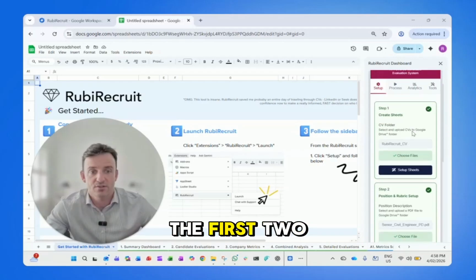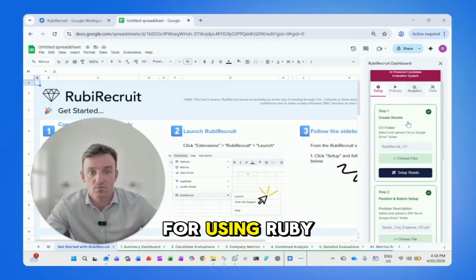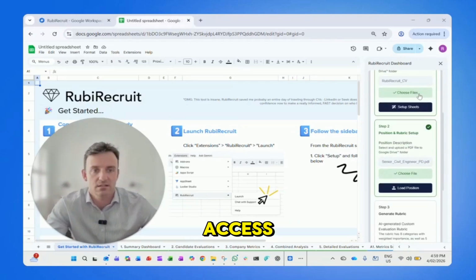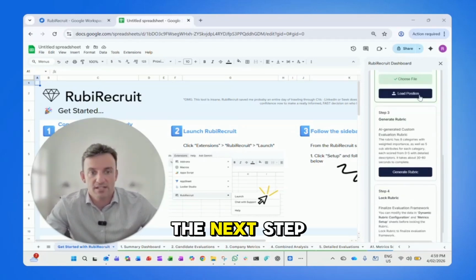Okay, so we've done the first two key steps in the process for using RubiRecruit. We've set up the folders for the key files, so the platform can now access the data that it needs to. The next step we need to do is create the rubric.